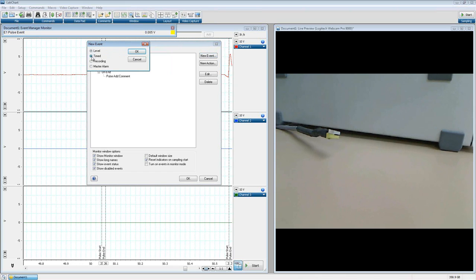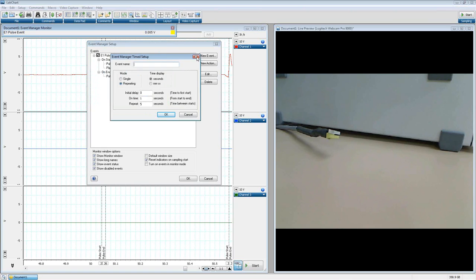I will cover master alarm, but to do master alarm, I have to create another event. So I'm going to do a timed one. Hit OK. Call it timed event. We can just have it occur once, or we can do it repeating. We can change the time display we're seeing here, minutes, seconds. So we can actually set an additional delay. So I'm just going to say 5 seconds. So it's going to be 1 second long, and it'll repeat every 5 seconds.